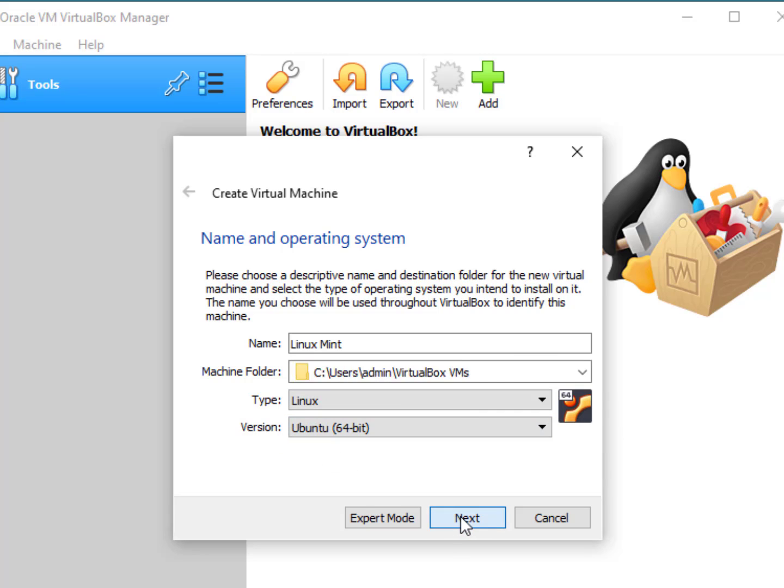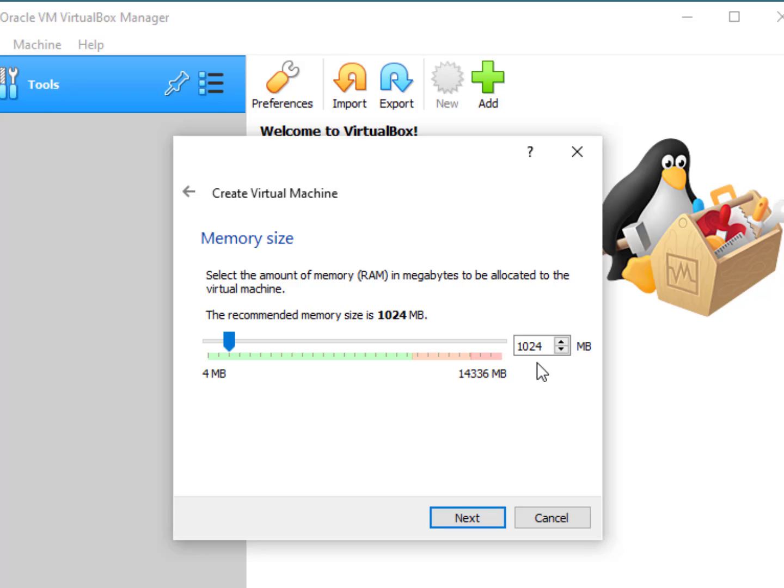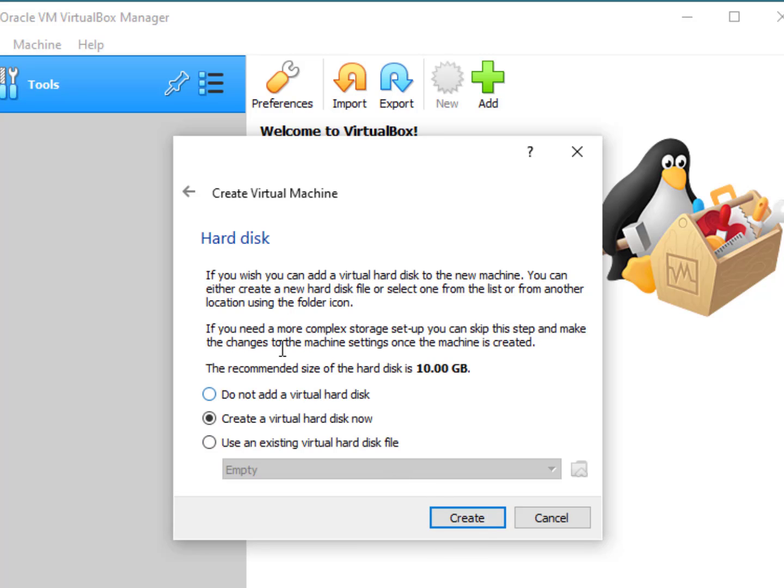So we'll click on Next. Now you notice here it's asking for the default to be 1024 megabytes. We'll leave it at that and click on Next. Here it's going to create a hard disk drive. This is going to be creating a virtual disk drive. Bottom line, it's going to be a file. So we want to create a new one versus utilizing any existing ones.